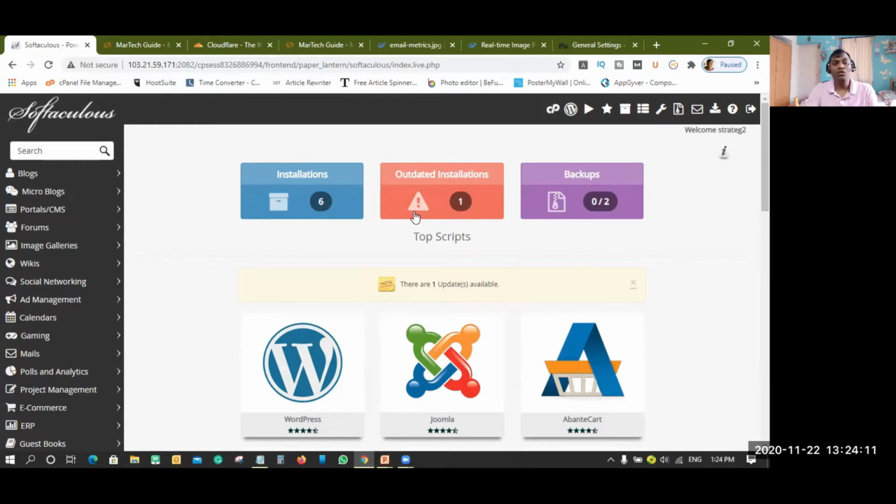All right. So this Softaculous application app installer is basically an application wherein you got multiple scripts already available and you can use them just by doing a single click. You click install and you're ready to use it. Now I will take you through most of the things one by one and probably you will understand how you can go and make use of it.